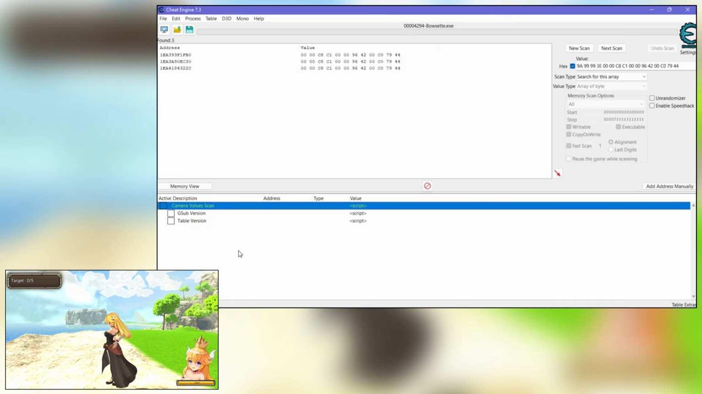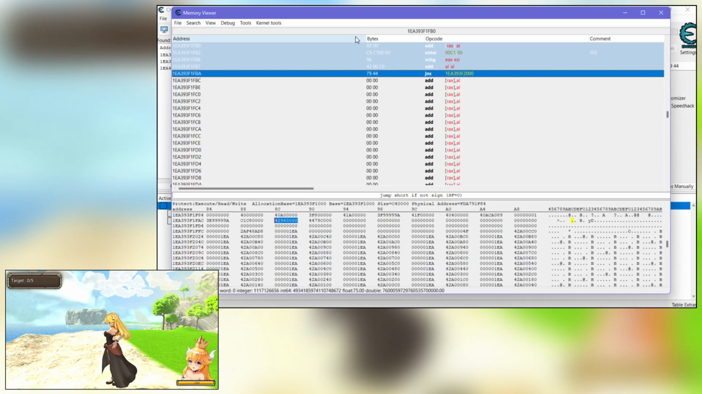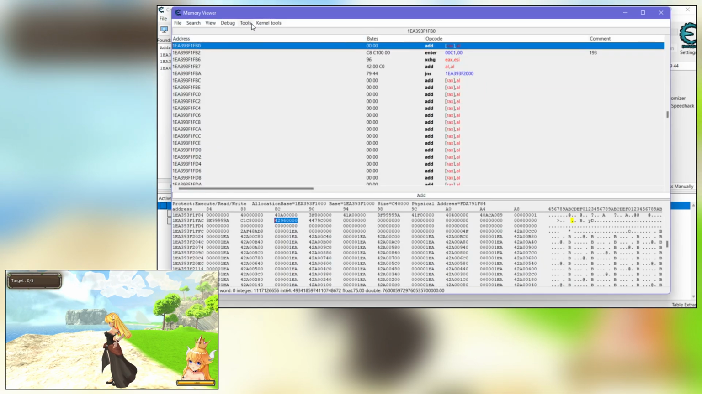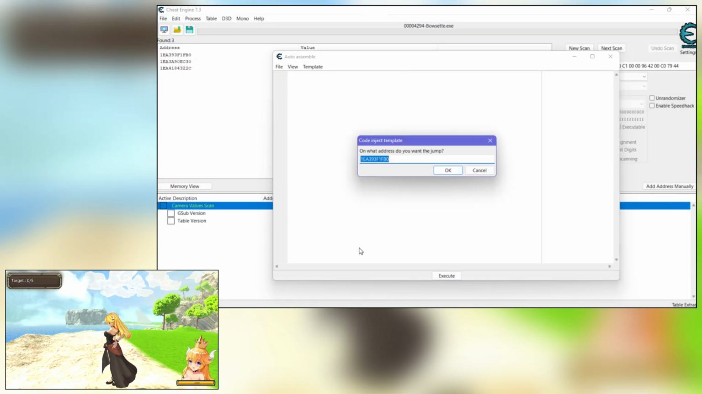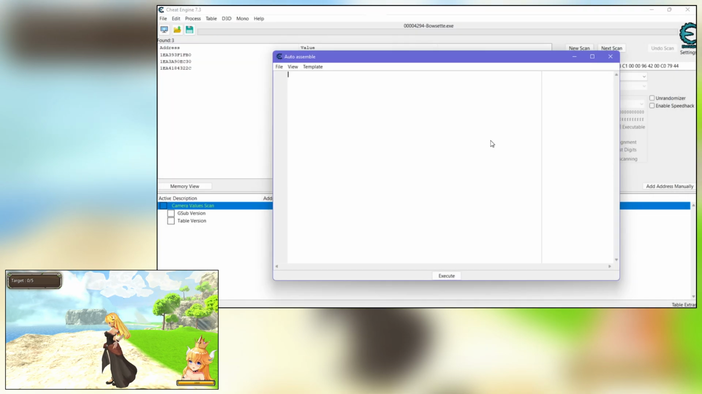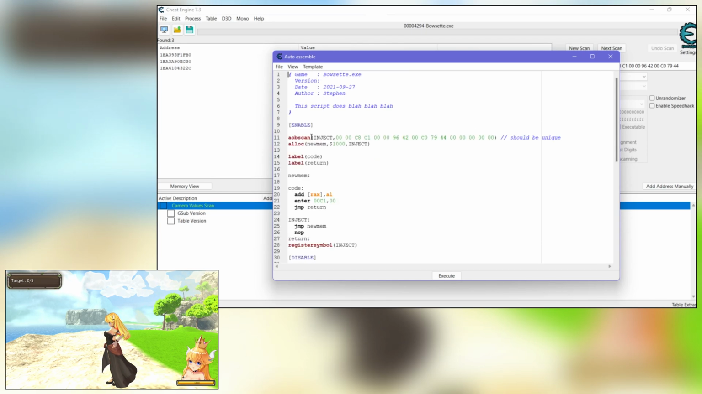Let me do this first. I'll go back into Memory Viewer, and let's say right here we went Tools, Auto Assemble, Template, AOB Injection. And then we say OK. All right. See, the AOB scan that's generated here should be unique.